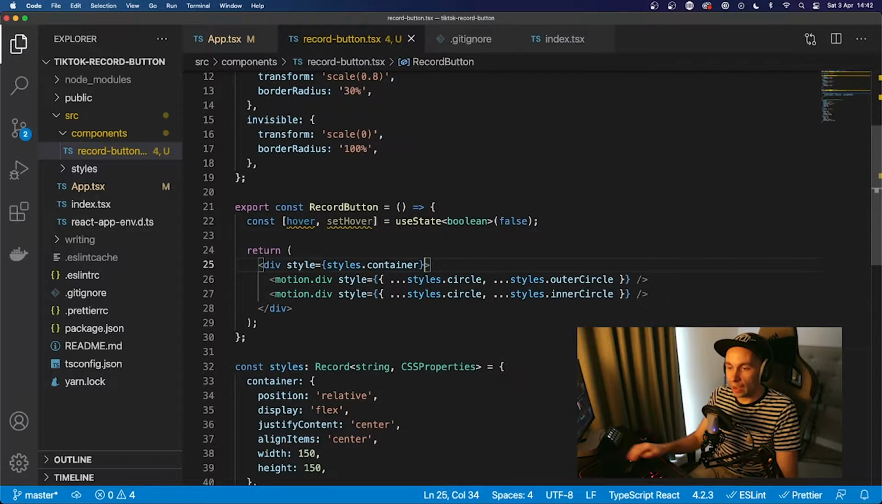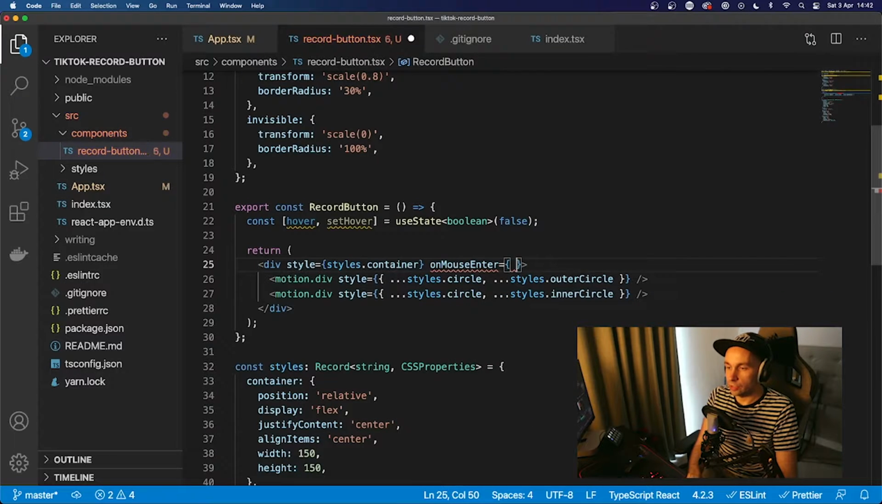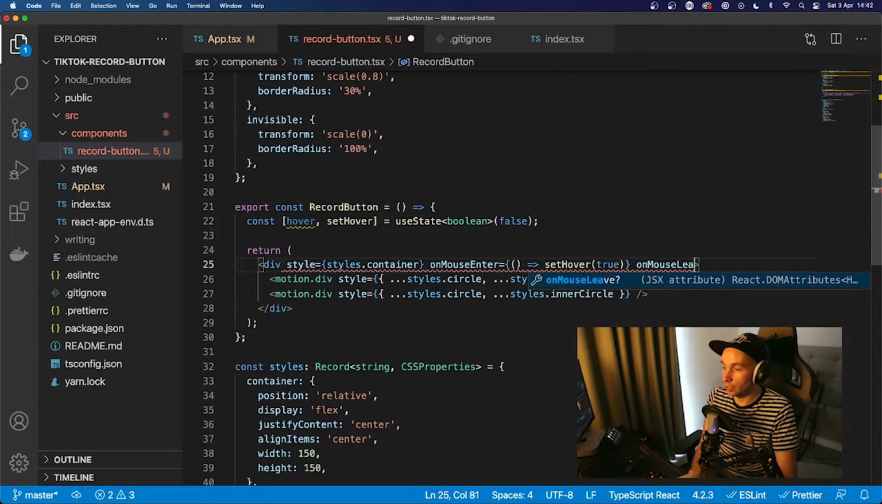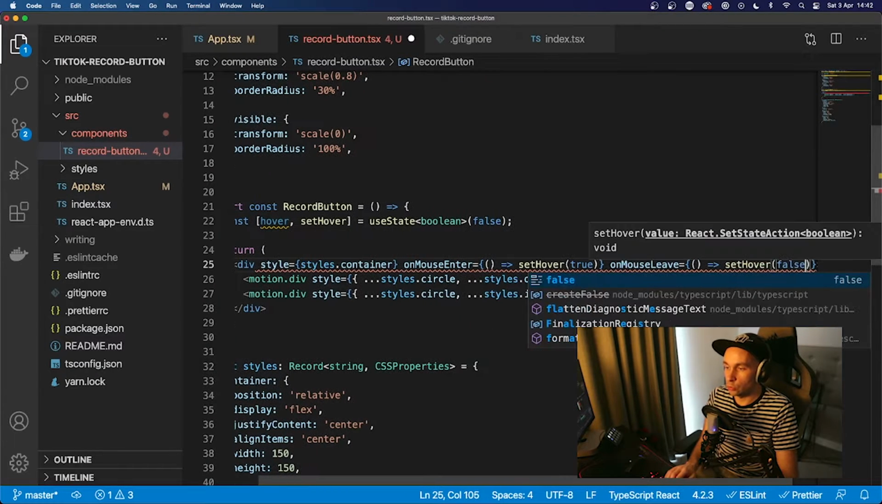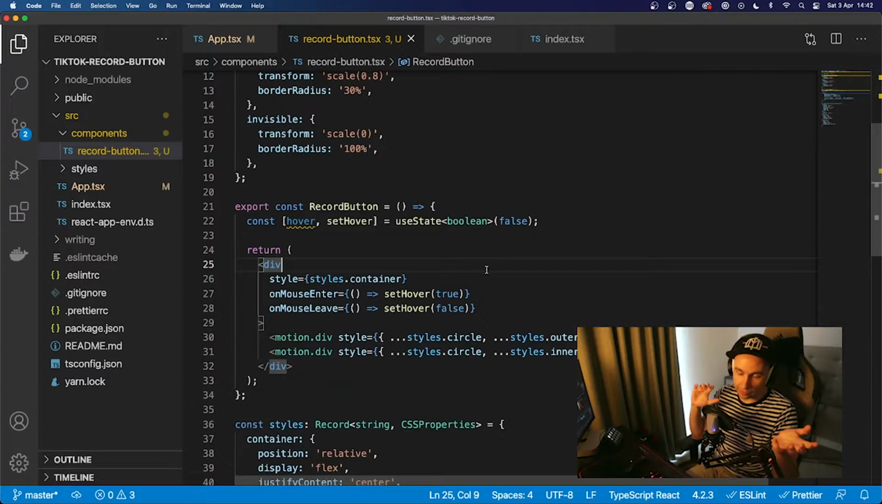Next up, on the outer container, I'm just going to add onMouseEnter, and inside of that I'm going to set our hover state to true when our mouse goes over it, and I'm going to add the onMouseLeave event, and again do the same thing, set our hover state to false. That means that when we hover over our outer container, the hover state will be set to true, and when our cursor leaves that div, it will set the hover state to false.